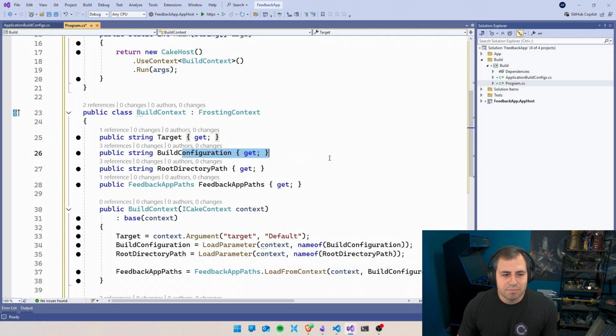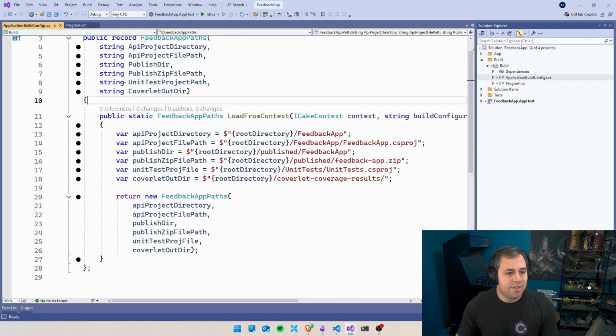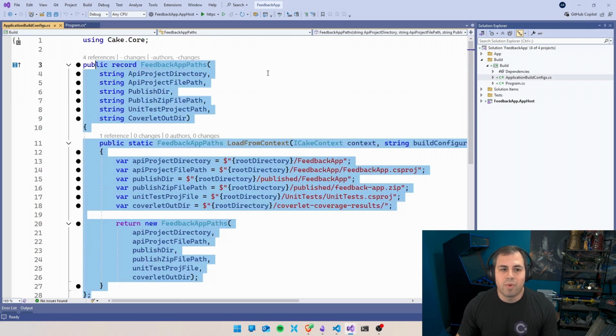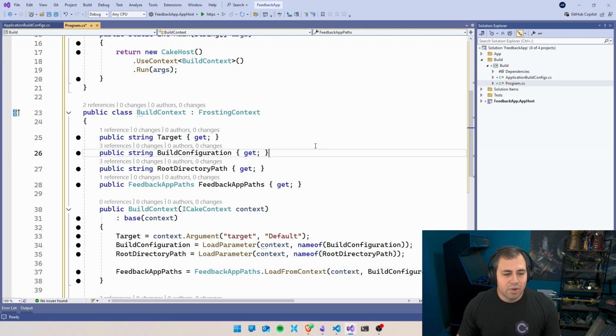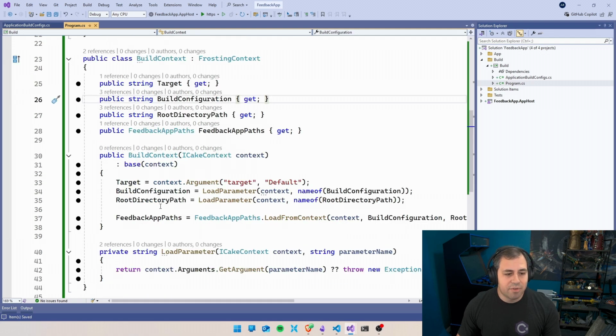We're going to set some things: the build configuration, right? Debug, release, etc. The root directory, so this is going to be the start of where everything is to look for. And then here's our feedback paths, and that is this record that we created. As far as getting our information, we're going to receive these things as input arguments, right? CLI arguments, input to the application.